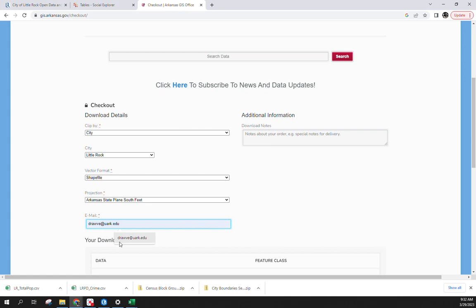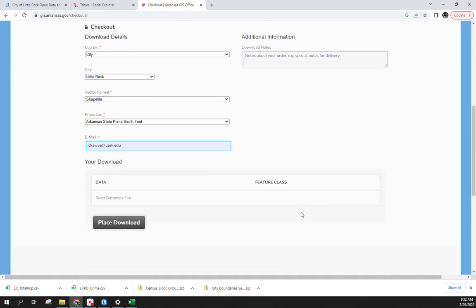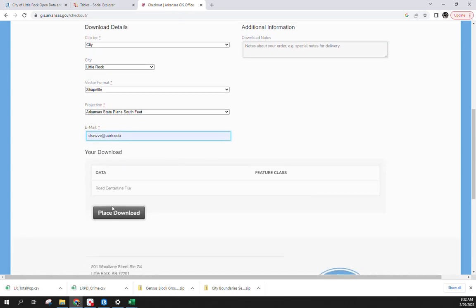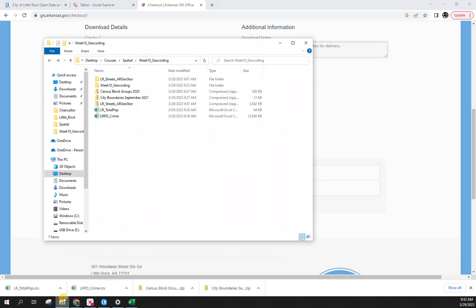And this is where you would insert your email address here, and then hit place download. It takes a few minutes. You get sent an email. It's a one-click download, and you can see I have it in my folder already, and I already unzipped it here. So I have all the files now.